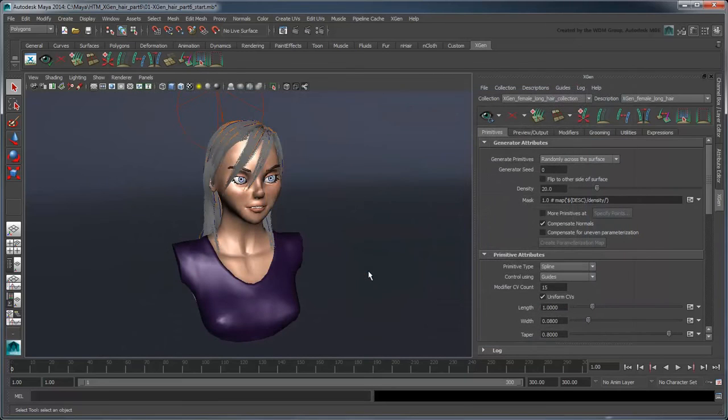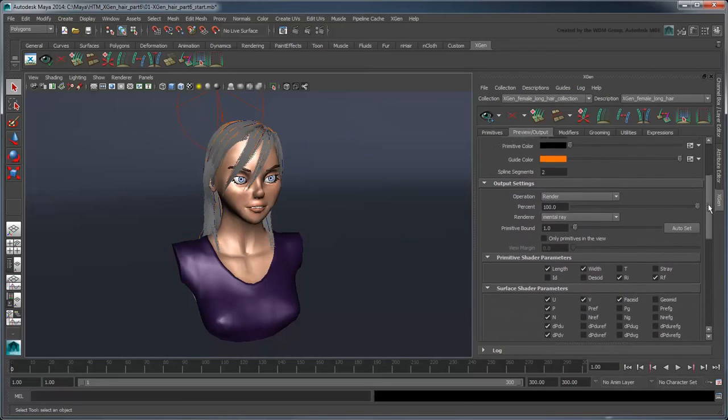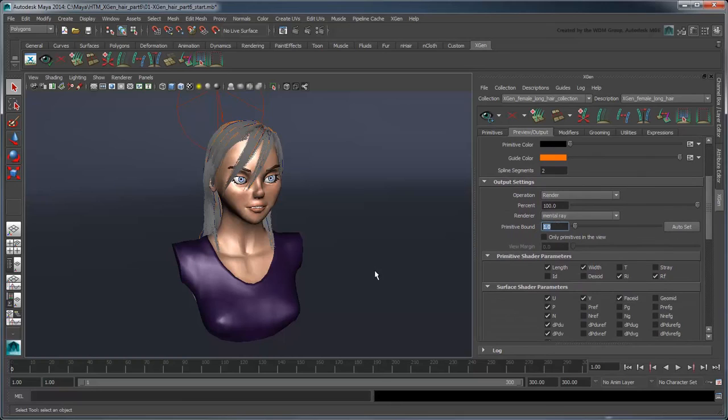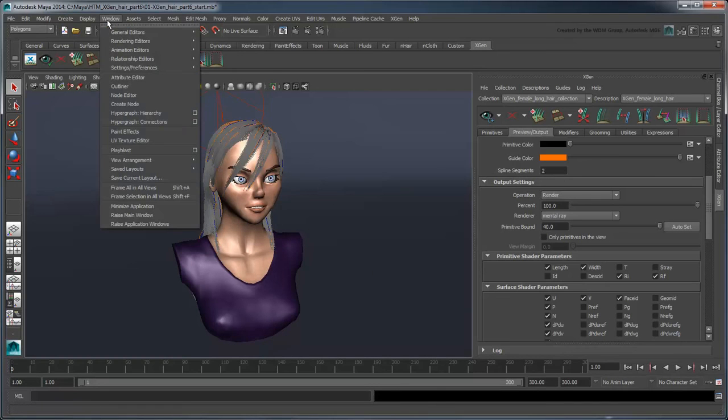First, in the XGen window, go to the Preview Output tab. Give the primitive bound attribute a sufficiently high number, such as 40, or click the Auto Set button to have Maya set it automatically. This sets the length limit per primitive to the longest hair in your scene. Next, open the Hypershade.